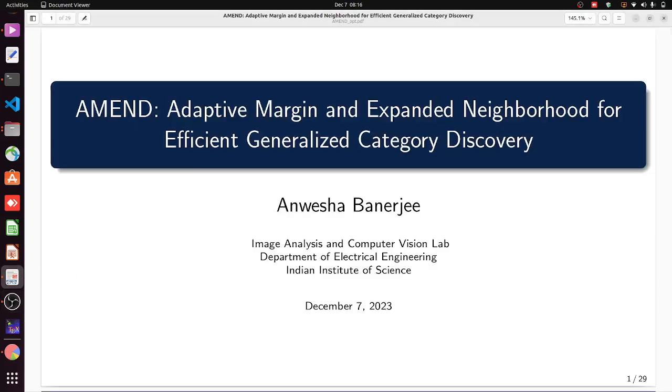Hi, I'm Anwesha Banerjee. I am a PhD student in the Image Analysis and Computer Vision Lab in IISc Bangalore. I'm here to present my work, AMEND: Adaptive Margin and Expanded Neighborhood for Efficient Generalized Category Discovery.